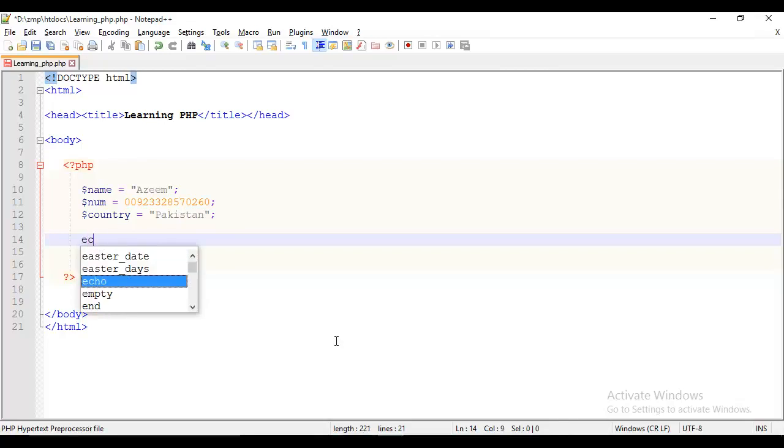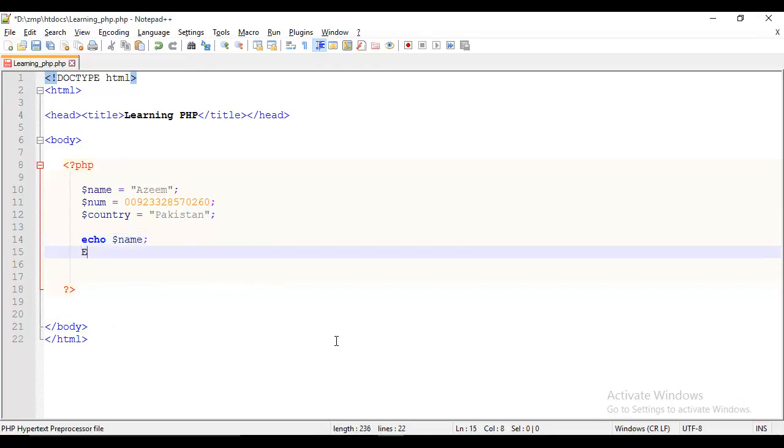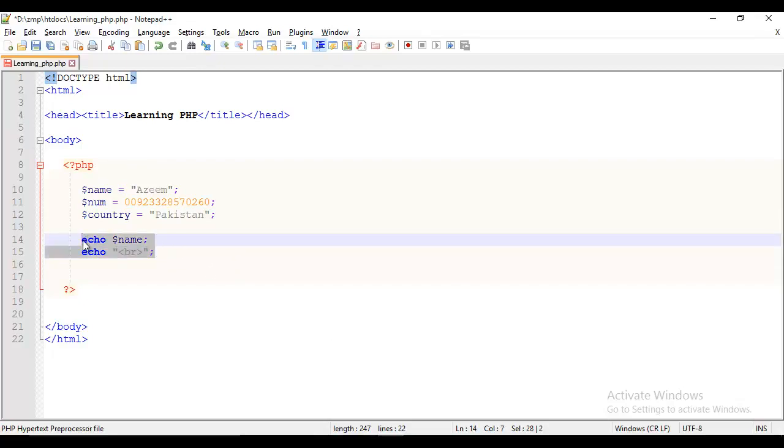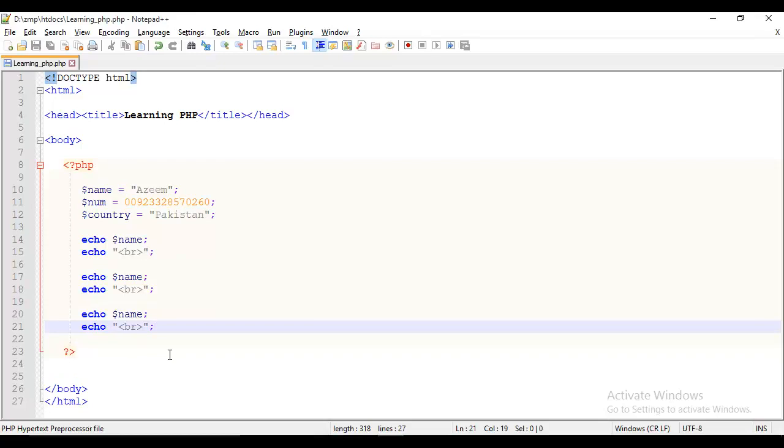So here I will use the echo statement, which is a built-in function of PHP, and now I will write the name of the variable, which is $name. I will use echo and put a break tag here. So I will copy it and paste it here and paste it here again. So I have these three variables here, and I will echo the values of these variables.